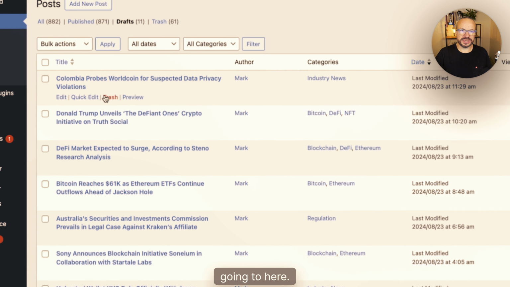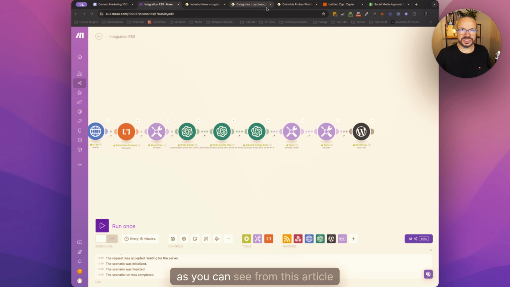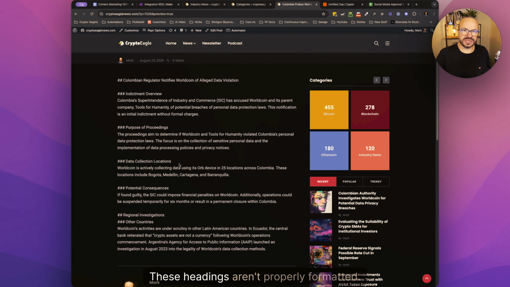So again, we're going to here. This is the article that we've now created. As you can see from this article, we've still got the markdown. These headings aren't properly formatted. This is all the markdown. So we need to transform this markdown into HTML.